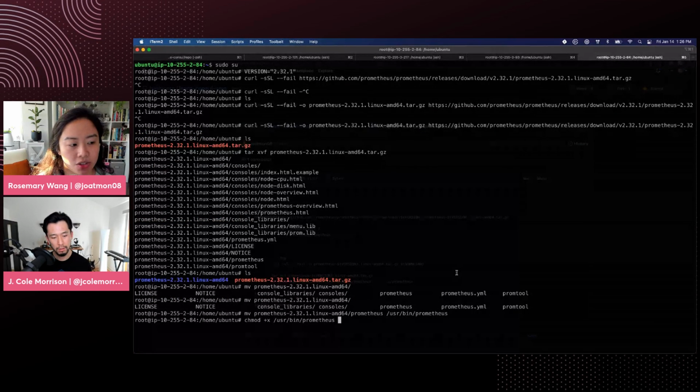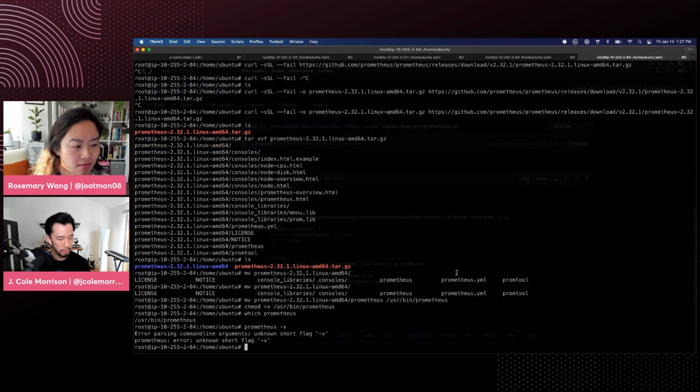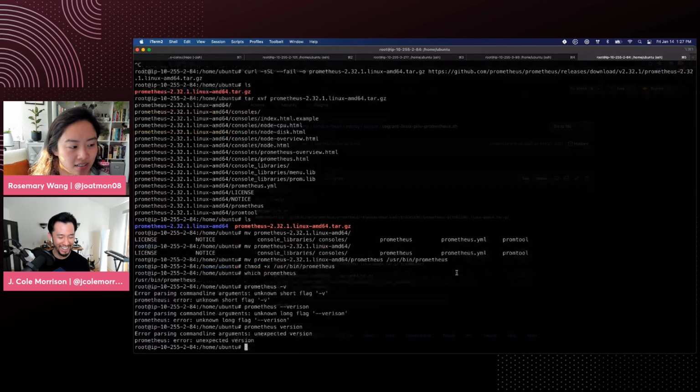And then just make sure, so which Prometheus. So now we're just making sure we can execute it. You can do Prometheus version, I think. Prometheus -v. Prometheus version. I never remember. CLI is never necessarily standardized, but at least it recognized it. So that's good. --version. No, just version. Okay. Well, that's fine.